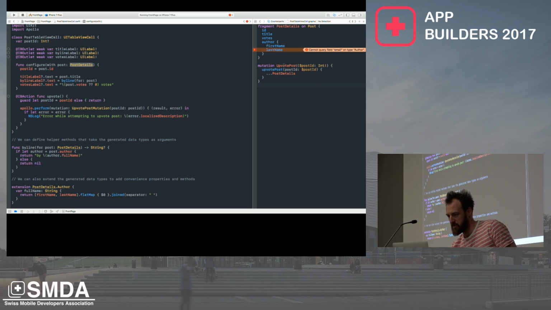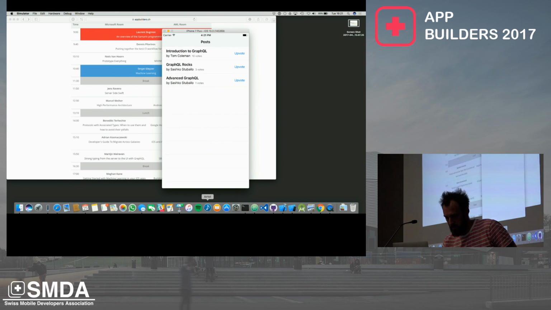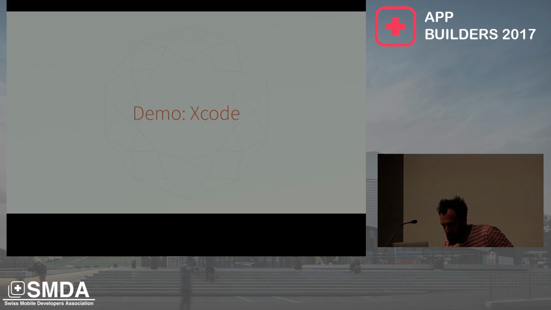And upvote post mutation is used to upvote a post based on a post ID and then returns updated information, including the updated vote count. I'll say a little more about how that is actually used to update the UI, because that's done in a reactive, automatic way, because Apollo iOS includes a normalized cache. So, back to the presentation.